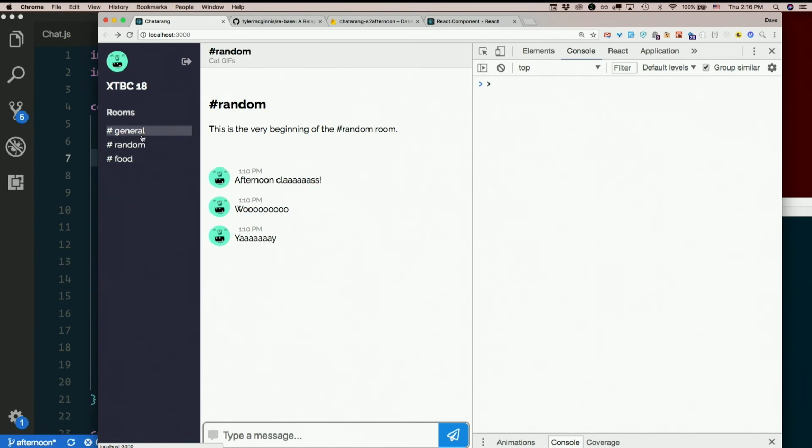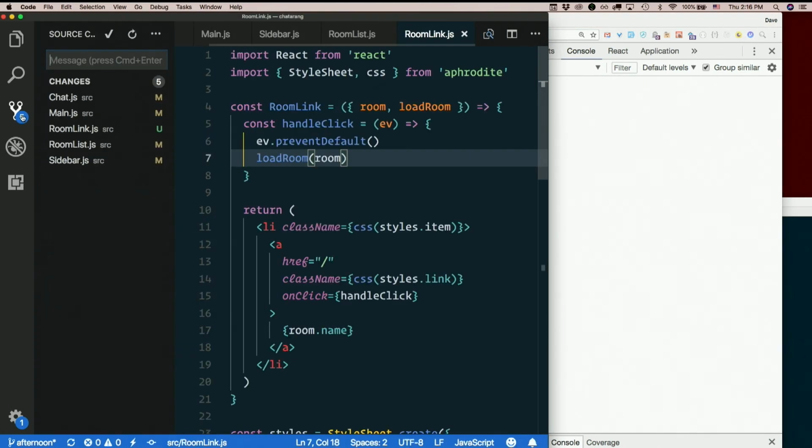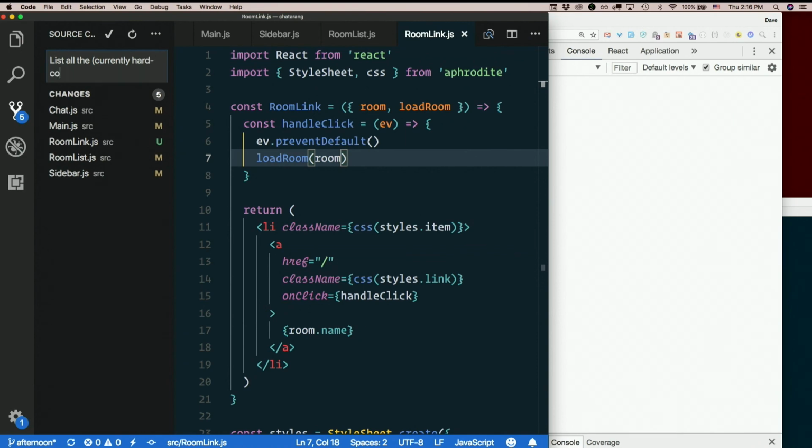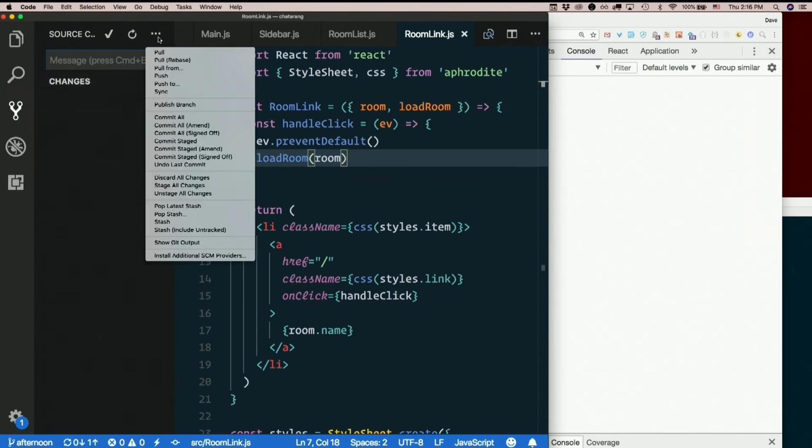And yeah, it works. We can click them and it changes the two things that change, but it's screwing up our actual message list, right? So we know we have to deal with that. Well, we did, and it's not working anyway. So let's check that real quick. List all the currently hard-coded rooms in the sidebar. But it's a step in the right direction.